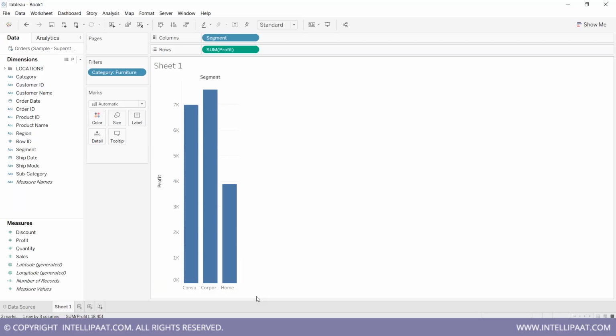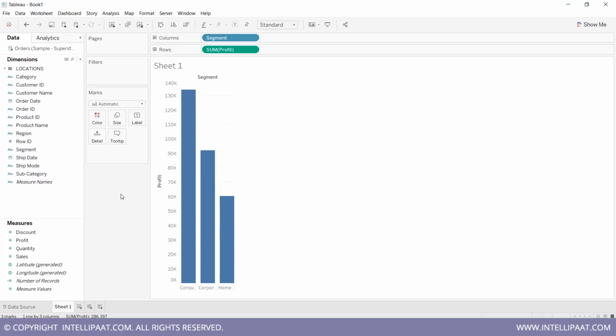And as I already told you, filters are totally independent, right? The order of fields in your filter shelf will never affect the view, right? So this is about the internal and external filter. And I'll just tell you about the tabs which are available. We'll just have a brief introduction about those tabs today.